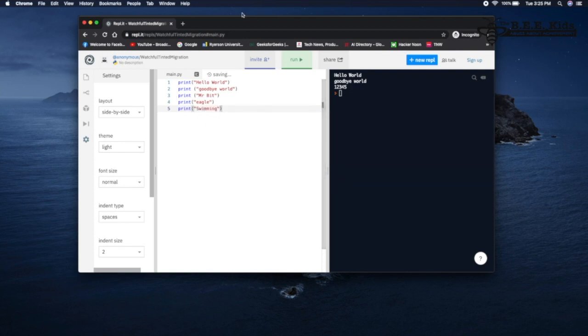Now let's test it. When we run it, as you can see, the first statement is print hello world, and it will display hello world. Next is print goodbye world, and it will display goodbye world. Then we wanted to print Mr. Bit, and it printed Mr. Bit. Next, we printed my favorite animal, and it chose eagle. Last but not least, I like to swim. Print I like to swim.